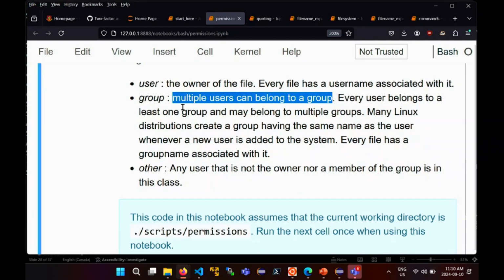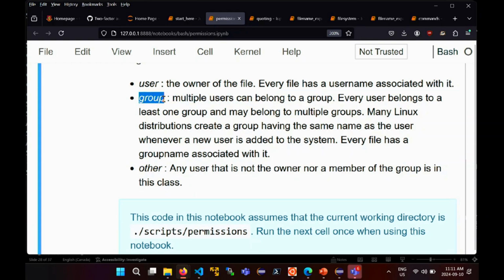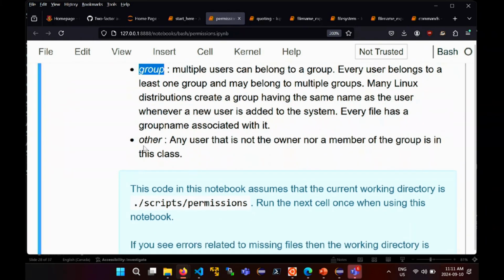To create a group, you have to have system administrator privileges. We're not really going to create groups in this course. But if you want to learn about system administration, you will eventually come across this notion of groups and how to create them. And then finally, there is this group called other. Any user who is not the owner and not part of the group associated with the file falls in the class other.